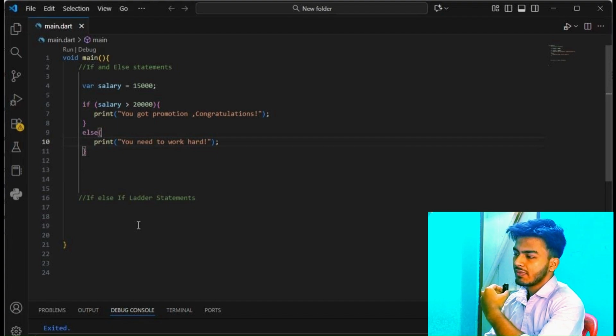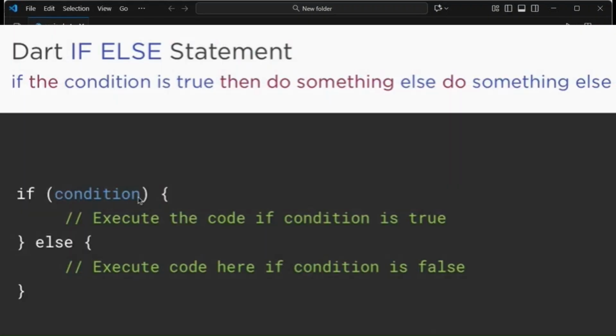So the syntax of the if else statement is something like this. If the condition is true, then simply execute the true part, or else this false part will be executed. As simple as that. So let us proceed and check out if else if ladder statements.